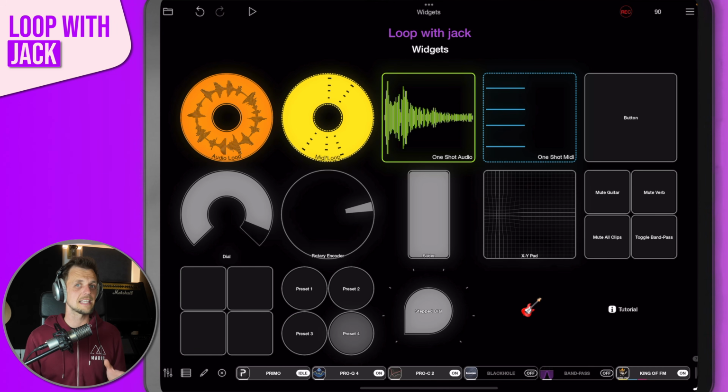Today we're going to be taking a look at all of the different widgets inside the canvas editor of Loopy Pro, giving you an example of how to use each one, and then maybe you can take that information and really level up your Loopy Pro game.